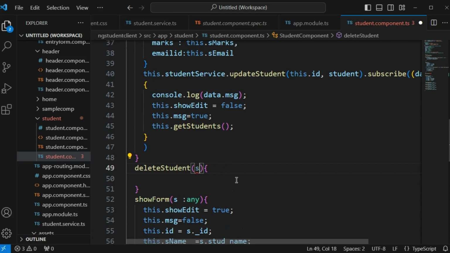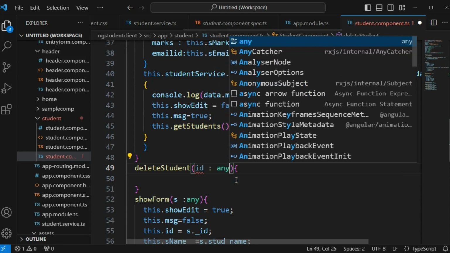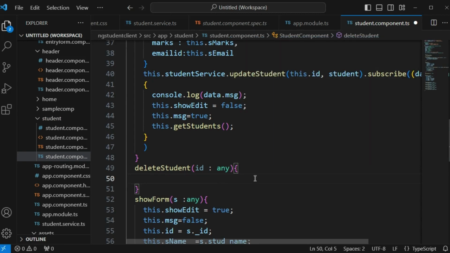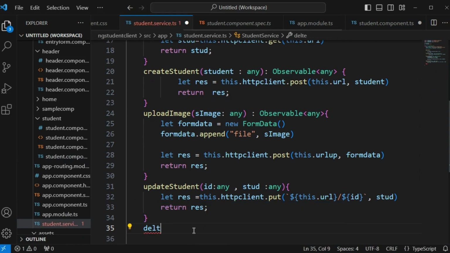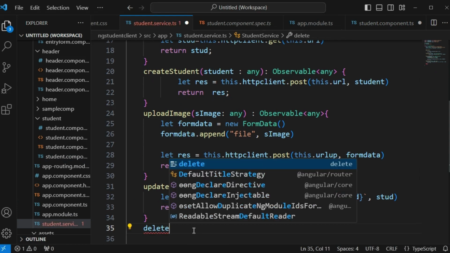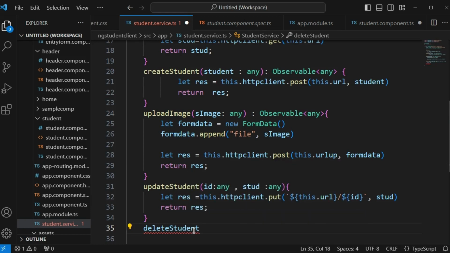Here I am going to define deleteStudent with id of type any, or we can specify string also. Here I am going to call the function in the service. We have to define that function also. Here I am going to define deleteStudent. We can give any name. We can give the same name as the component class, or else we can define our own name. For best understanding, I am going to use this deleteStudent name. Here I am going to get that id as type any.